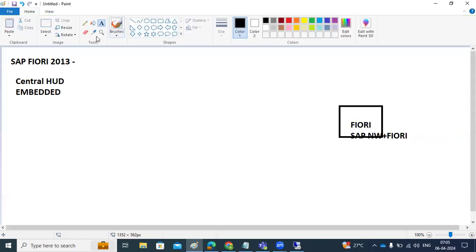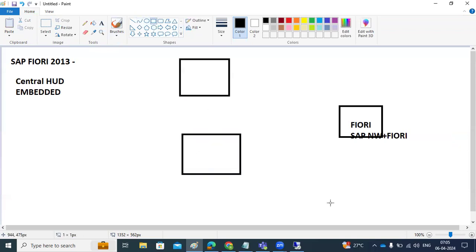If you have ECC, it is a central hub, which means if you have ECC, BW, portals, and many more systems, what are the options you have in your organization? Sometimes they may ask you this question. If you have an S/4HANA system, you can say yes, embedded with S/4HANA. If it is not S/4, you can say it's a central hub. We have one Fiori system.